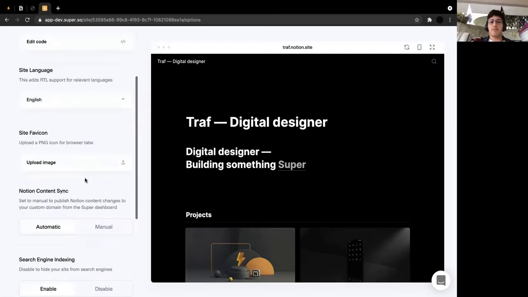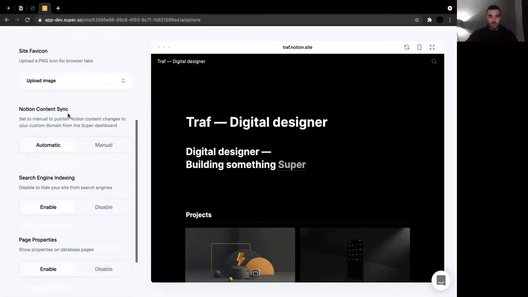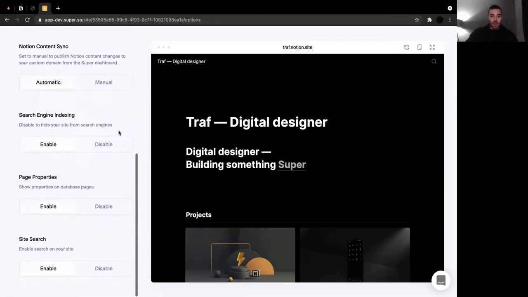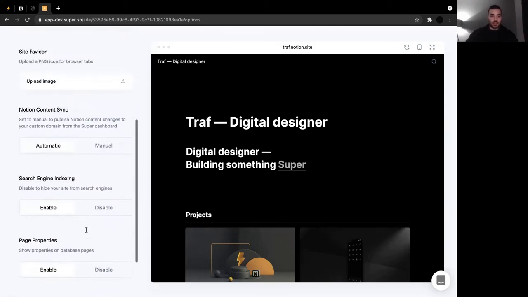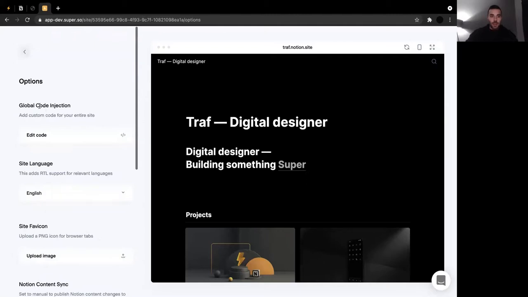A few other really cool things. As you can see, the Notion content sync right now is set to automatic, but I can change that to manual so that changes from Notion won't be pushed to your site automatically. I'll have to do that on Super. We still have these settings like site search and page properties and things like that.